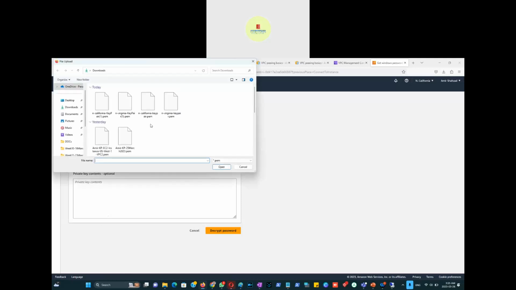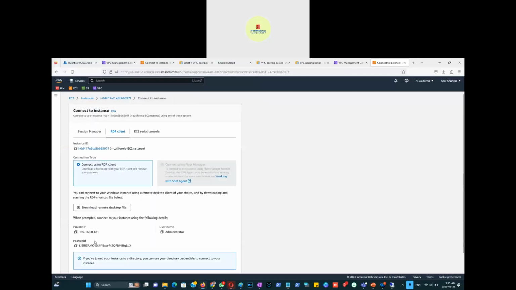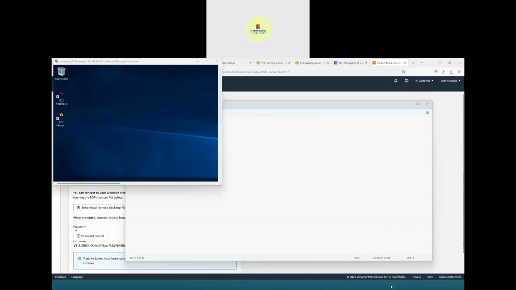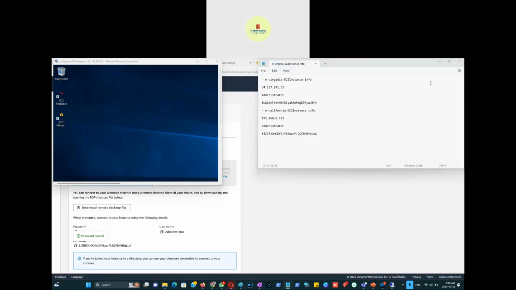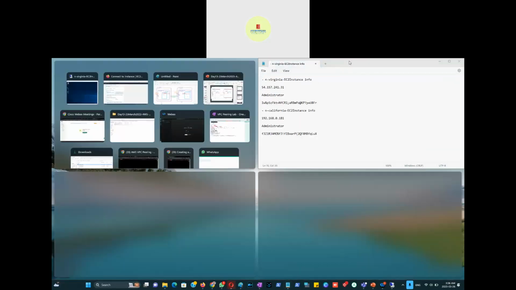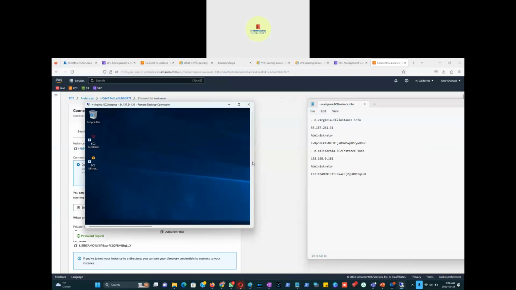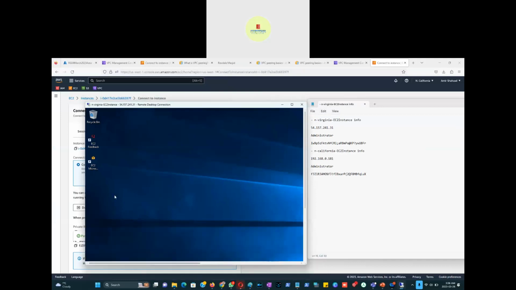So the downloaded private key, I'm going to locate in my downloads folder. This is the California private key. Add it here, decrypt. Now it gave me the password here, which I will add to my notepad. I need that information now. So what I'm going to do is I'm going to go here while I put this information here. Okay. I put this information here and make it a little bigger.